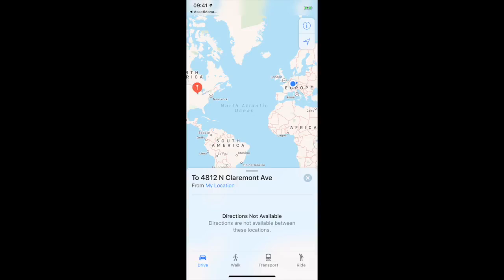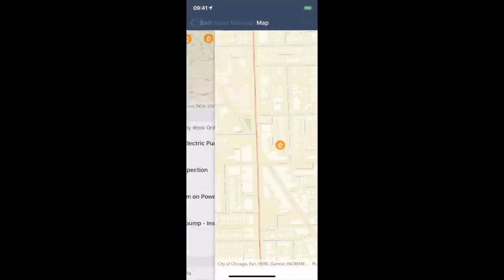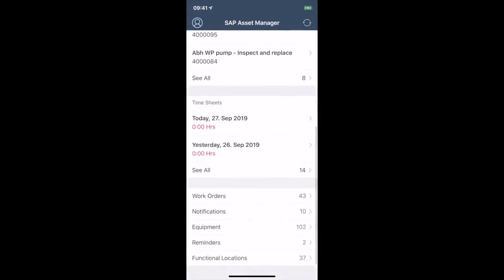With that, the operating system's built-in map application will be called, and it will try to find the route to the place where the work needs to be done. Unfortunately, it could not find a route through the North Atlantic, but on the same continent it can work. Let's navigate back to the Asset Manager application, and let's take a look at the list of work orders.